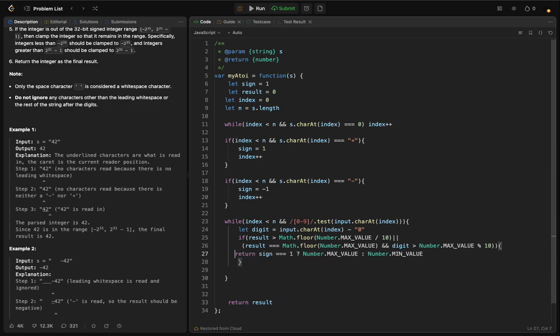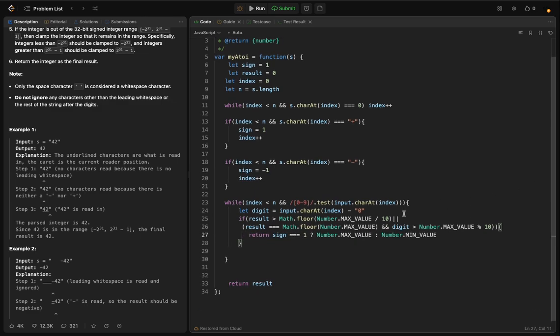And if this ends, I will do something here. I will talk about this if statement, don't worry. I will say result equals 10 multiplied by result again plus this digit, okay, and index will be plus plus. Okay, let's make it easy and talk about it here.